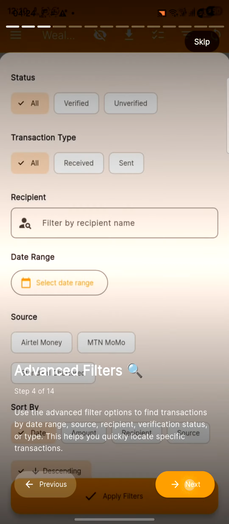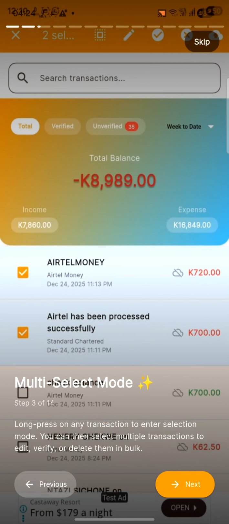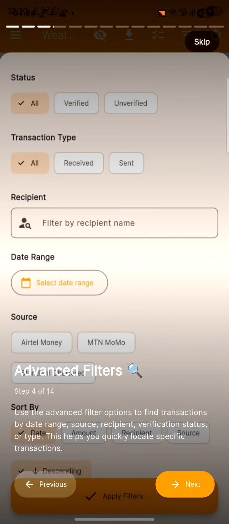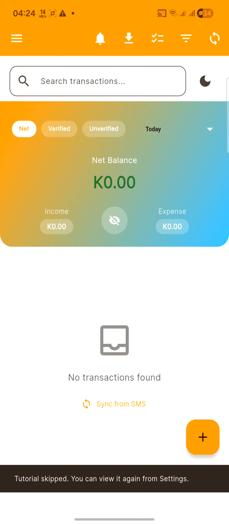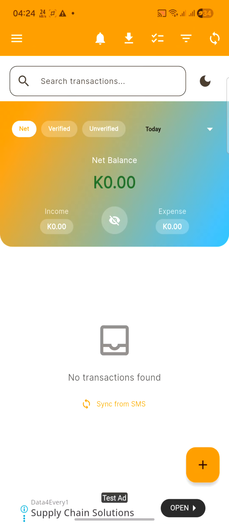You can even click next and back, or if you don't have time for this, or you already know how to use the app, you can simply click on skip in the top left corner right there. So I'm going to skip. And the good thing is that you can also view this tutorial once again when you're ready to.